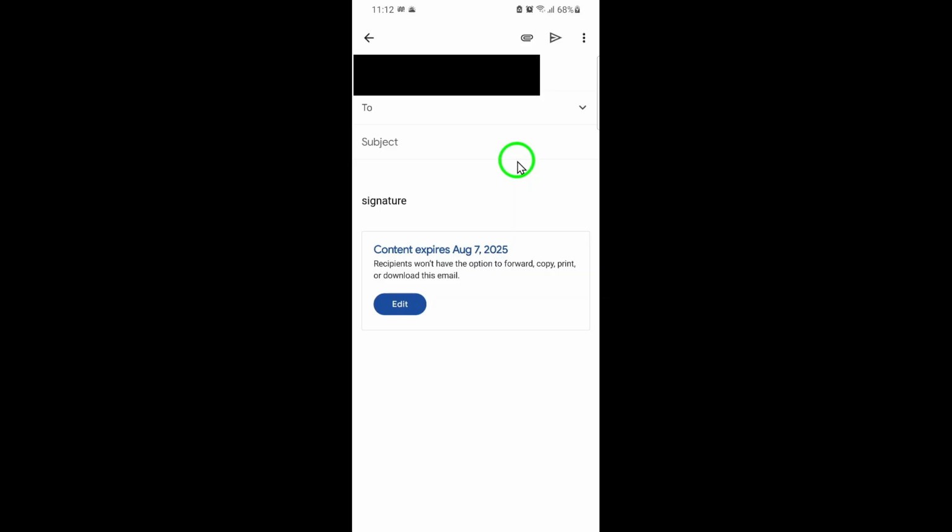Use this feature whenever you need extra privacy for your emails, whether you're sharing business info, personal documents, or anything best kept secure. Stay safe and keep your communication protected with Gmail confidential mode.